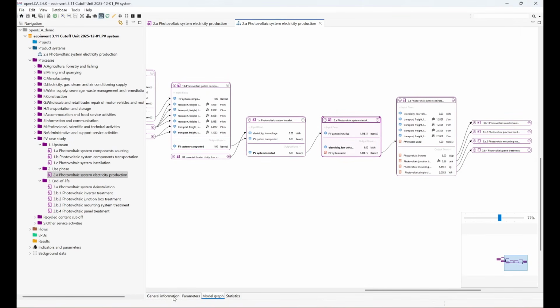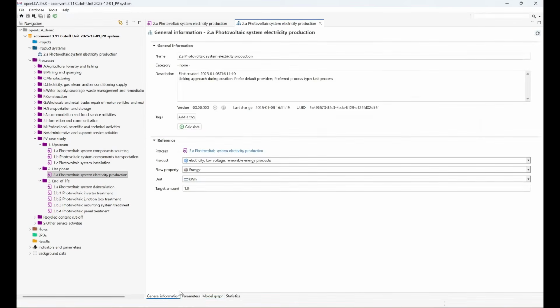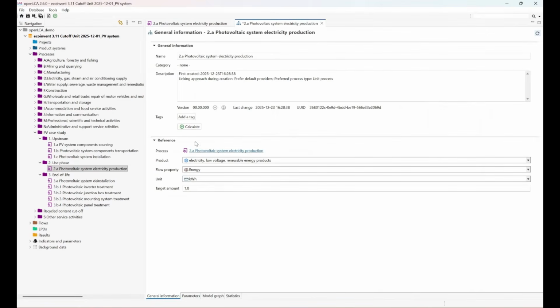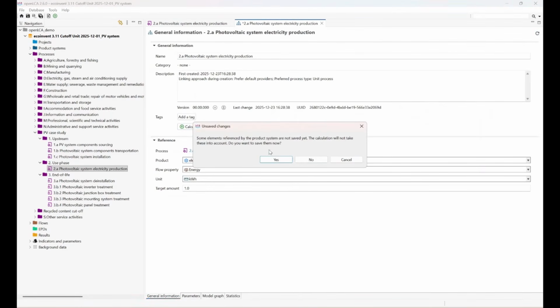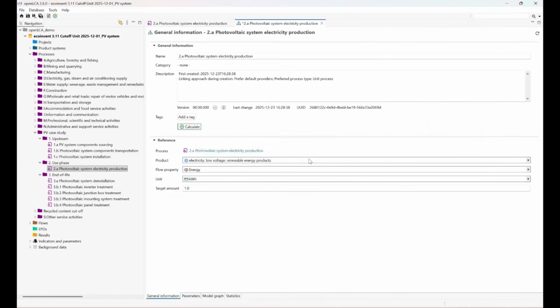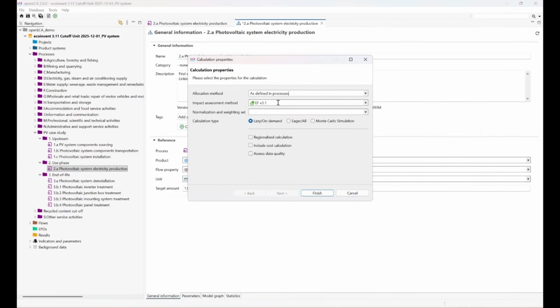But now that we have all of our life cycle of the PV system, what I want to do is to calculate the impacts. So we can go back to the General Information tab and hit on Calculate. Now, of course, it's telling me that I made changes because I deleted for a second the provider, but we can also say no to not take that into account. Now we have to select an impact assessment method from the drop-down menu. Let's say that the environmental footprint is the one we want. So I will just hit on finish and really quickly I will get my results.